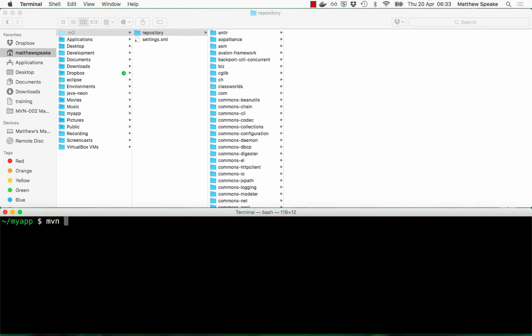So when we actually go ahead and do a build, for example, supposing we compile the code, then we should see that Maven notices it hasn't got that dependency, and it'll download the dependency and cache it in the local Maven repo cache. So let's just do that now and see that happen.